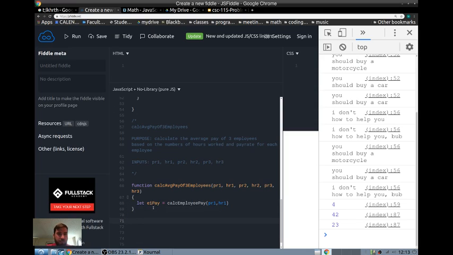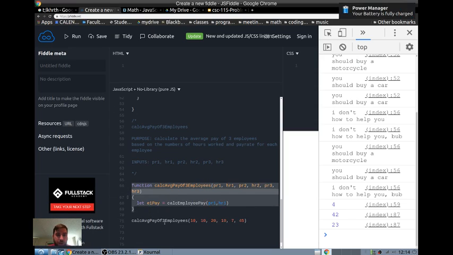In fact, what I'd like to do is a little function call. Imagine that we finished making it. It would look like this: calc average pay of 3 employees. And inside here, we would have pay rate is 10, hours worked is 10, pay rate is 20, hours worked is 10, pay rate is 7, and hours worked is like 45. This is what it's going to look like when we actually call this function, okay? So just keep that in mind.